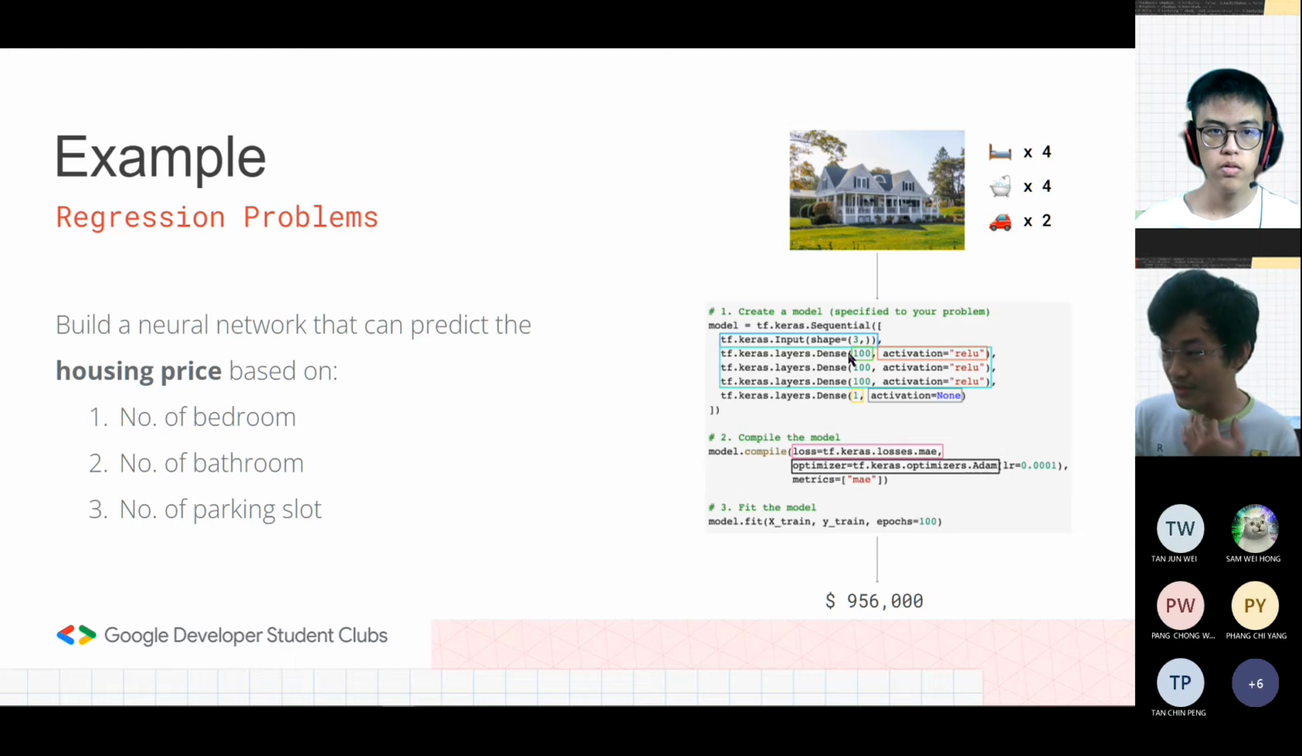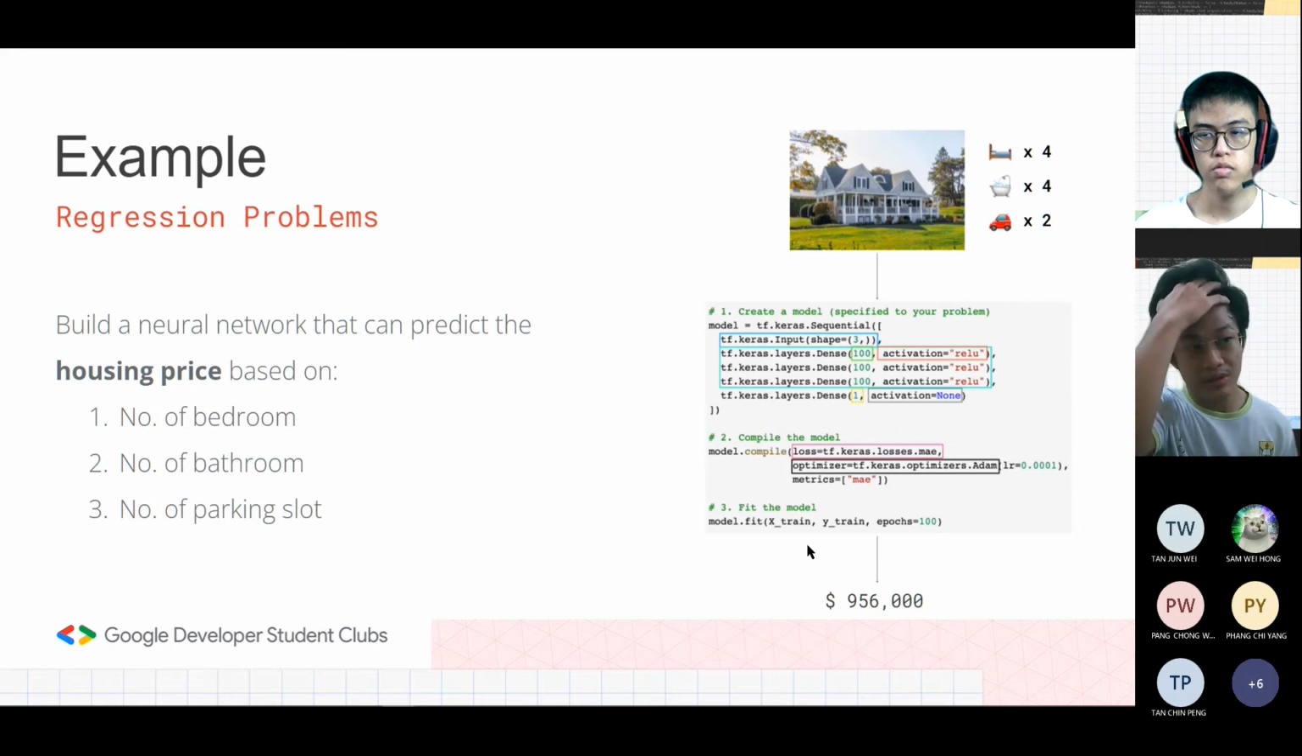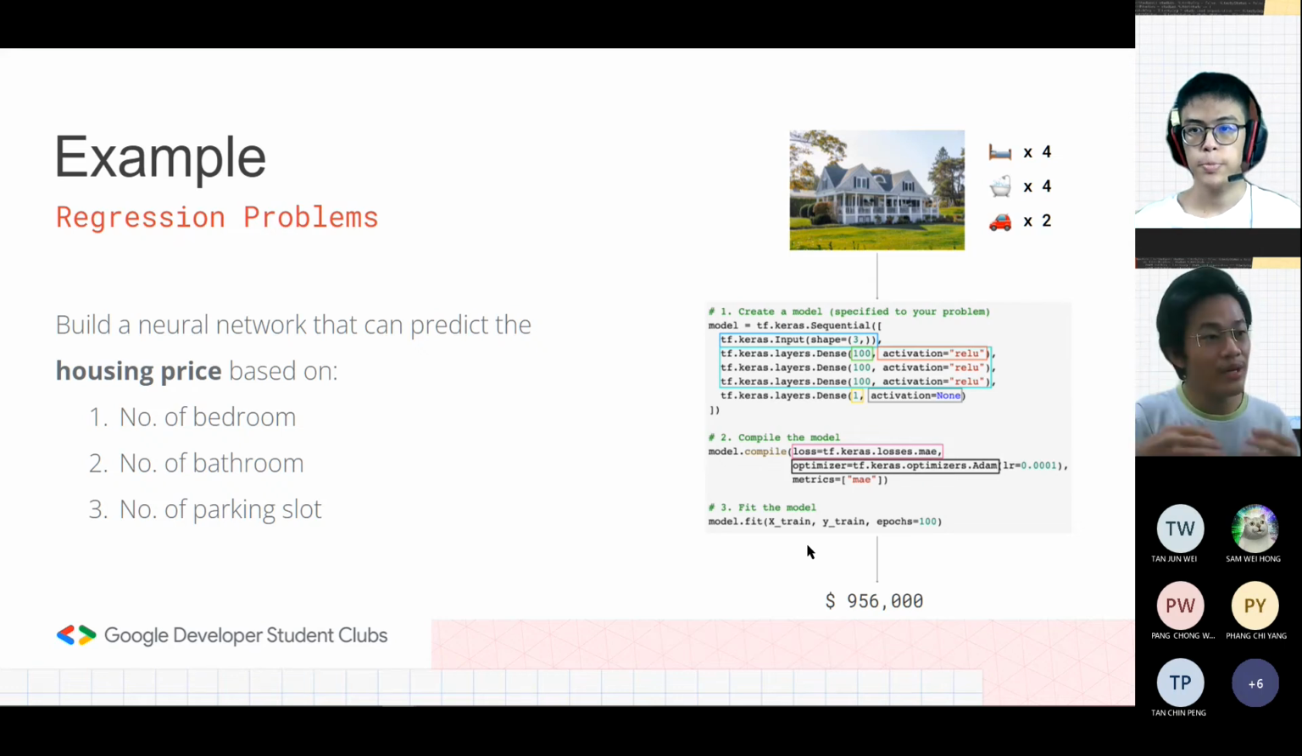Okay, so here you see three lines of the same code, which means that we have three hidden layers. And then at the end, we have a dense layer, which is the output layer, if you don't already know. And the number is one, right? So why is it one? Because in regression, like I said just now, we want to predict the house price. And the house price is a scalar value, right? So you have, let's say, 956,000, this is the prediction. So it's a scalar value. That's why it's a shape of one, okay?